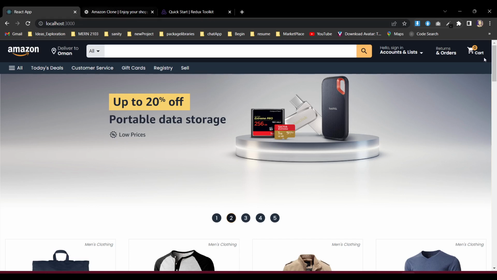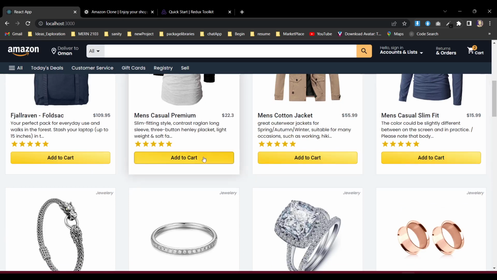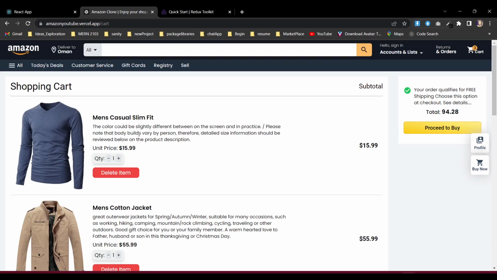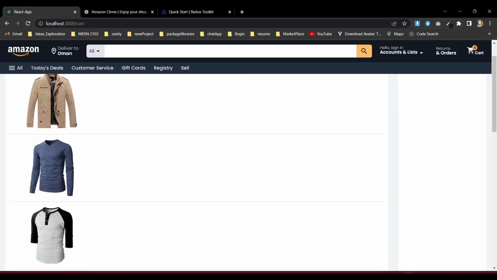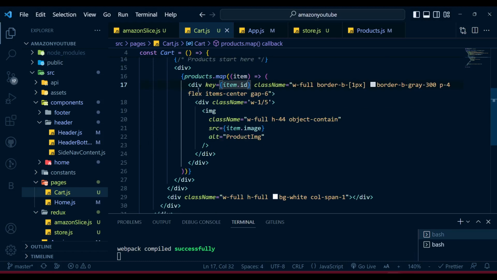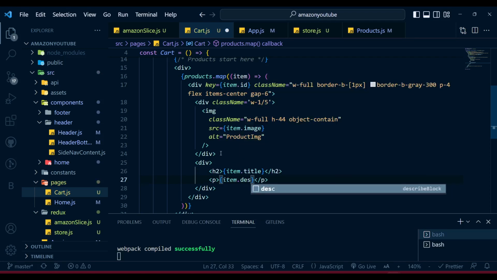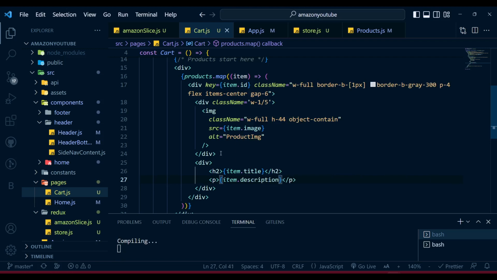So now let's add two or three products, because I know they're gone. Let's go to our cart. After that, we need to create another div which will contain those items. After the image div, we take another div, and inside that div, an h2 which will contain item.title, and then another p tag which will contain item.description.